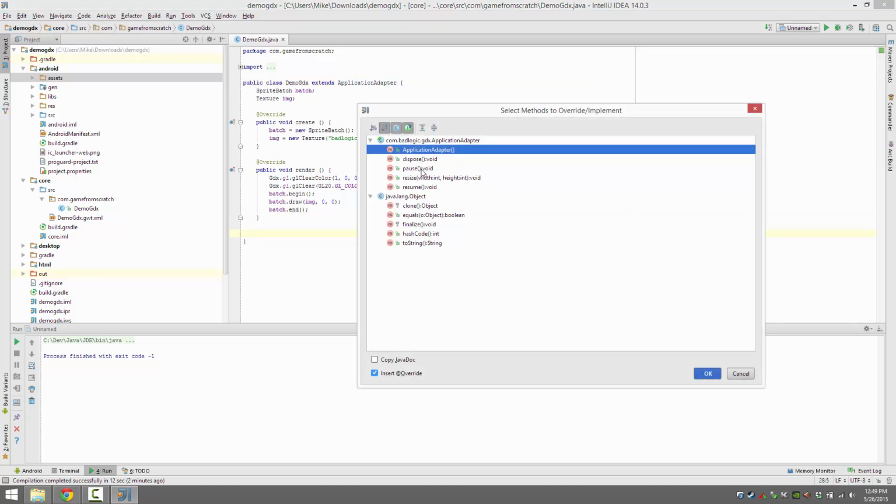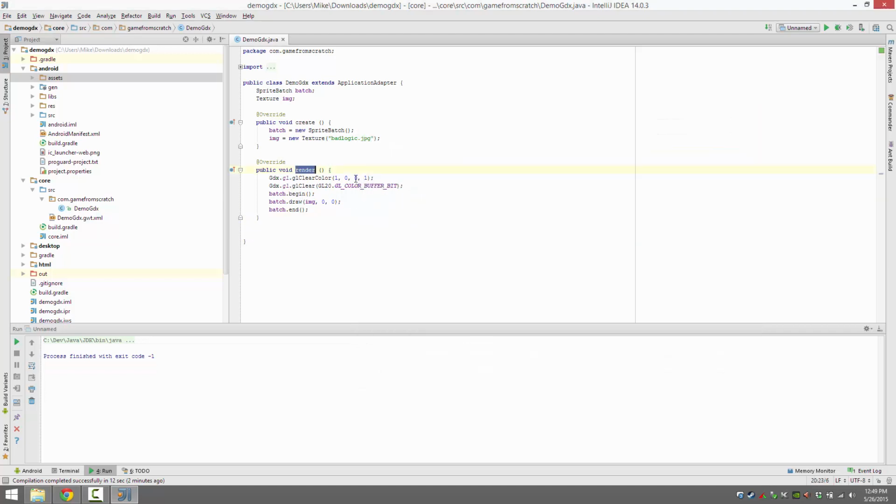You've got your dispose, pause when play is paused, resize when the screen is resized, resume, the opposite of pause, and then the rest is just from the base class. But the key one we want to do is render. This is called every frame. There is no update, so your game loop does not exist.